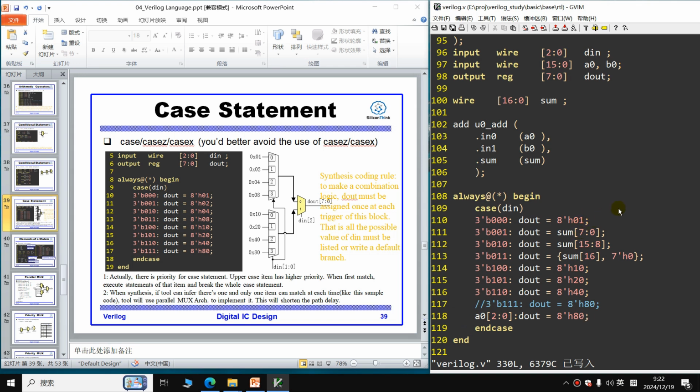So this will take higher priority. In this case, the output value will be 1, not 80. And if A0 is equal to 0, and Din is equal to 7, that is 111 in binary, there is no item that will match for this case.